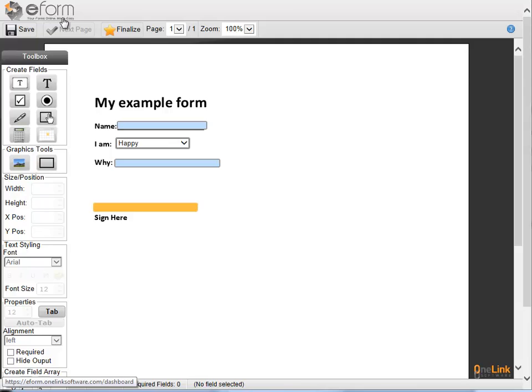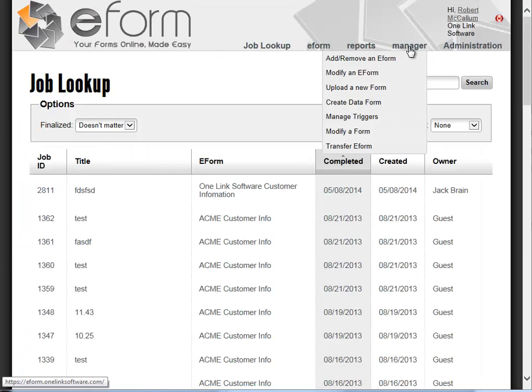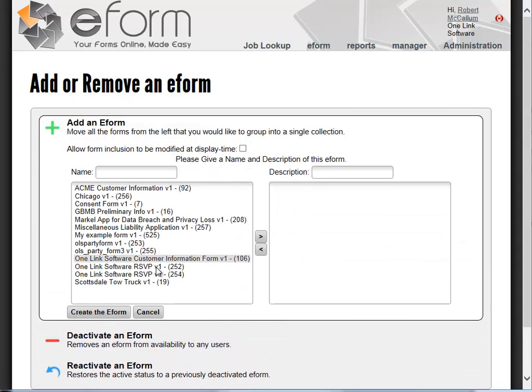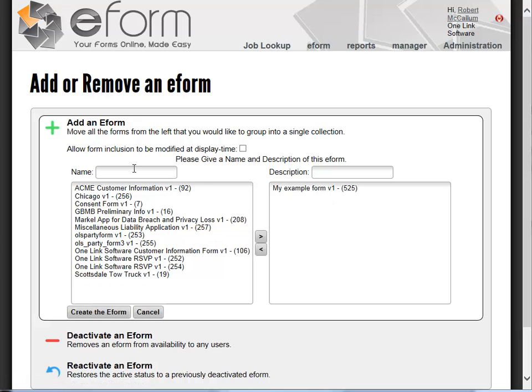So I will click back to my main page and go to add remove an eform now that I have a form created. So that form will now show up here on the left side, and I can push it over to the right. Give it a name. This is the name of the eForm, which can contain multiple forms that you create. So I'm going to call it my example form as well. And there's some other options up here, but to just get a form out on the internet, this is the way to go.